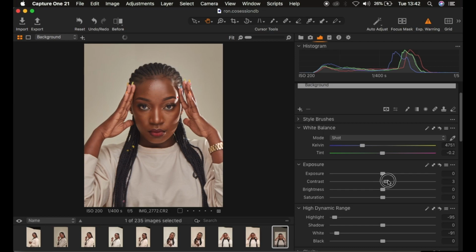And after I've done that, the next thing I'll do, I'll simply come to the saturation and bump it up a little bit because I prefer images to have a little bit more contrast. After this, I'm just going to come to my exposure and drop down the exposure because I felt like the image was a little bit overexposed.